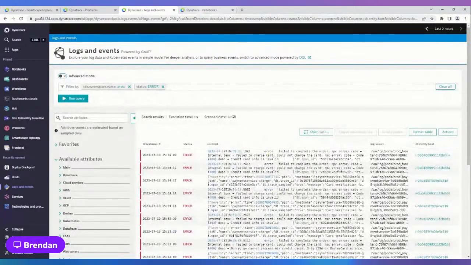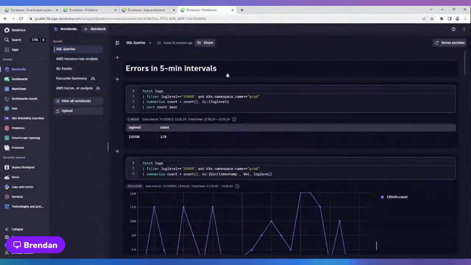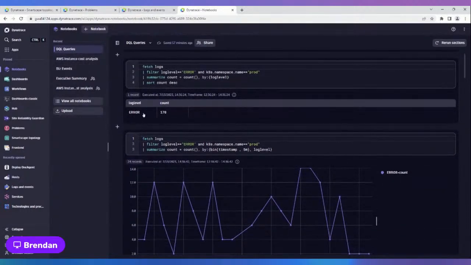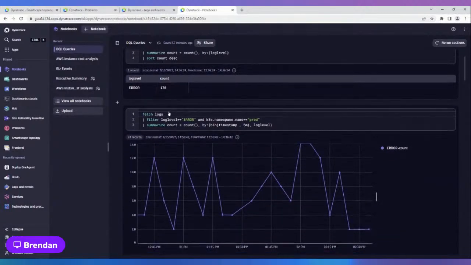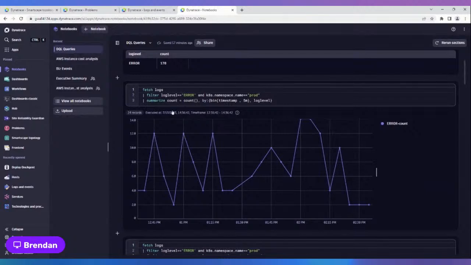But as you get more familiar and comfortable with it, you'll come into these notebooks and play around more. So what I'm doing here is focusing on the log level error, the namespace prod, and I'm just looking at a count of them and saying, okay, I have a total of 170, but I want to visualize that over time in a chart. So what I've done is summarize it by 5-minute timestamps.